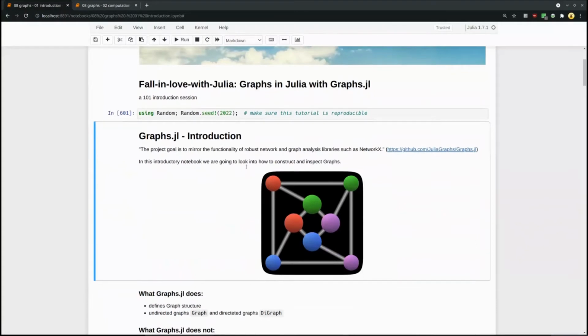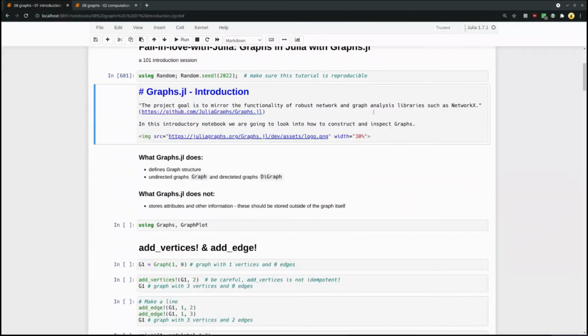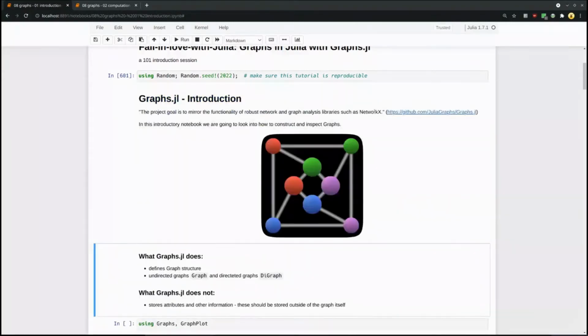The Graphs library describes its project goal as mirroring the functionality of robust network and graph analysis libraries such as NetworkX. NetworkX, you may have heard, is the library from Python, and it does a very good job at being feature rich. It does not do such a good job at being performant and fast, but in the Python spirit, you have the functionality, and almost everything there is going to be replicated in Graphs.jl. There are still some things which are not replicated, but the feature set is really huge.